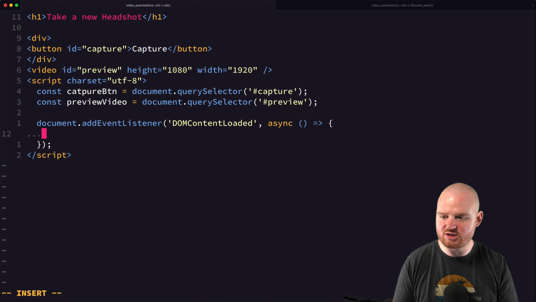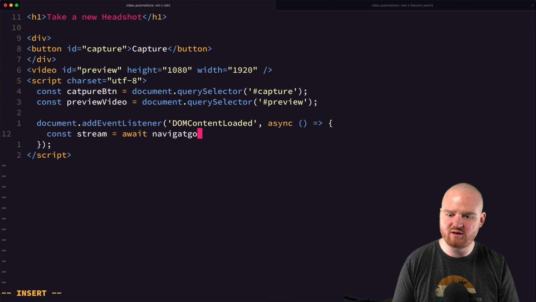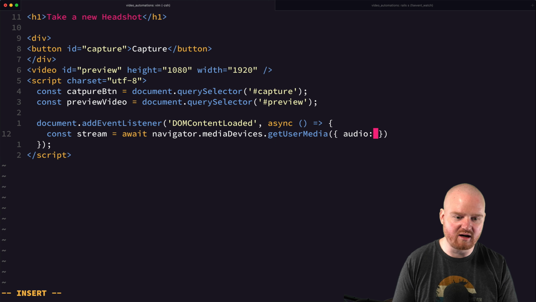Okay, so we want to get the stream out of that media input that's coming in. So we're going to say const stream is equal to await navigator.mediaDevices.getUserMedia. And this is a function that takes in an object which just has audio: true and video: true.